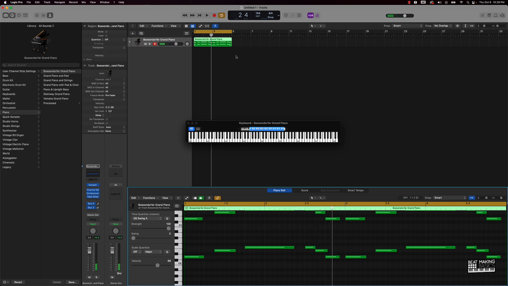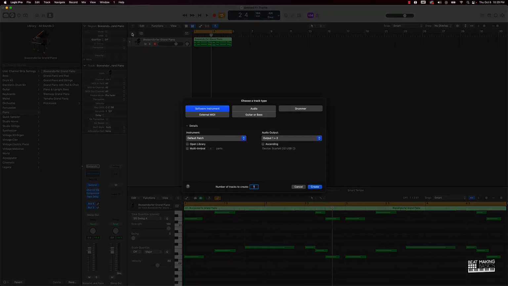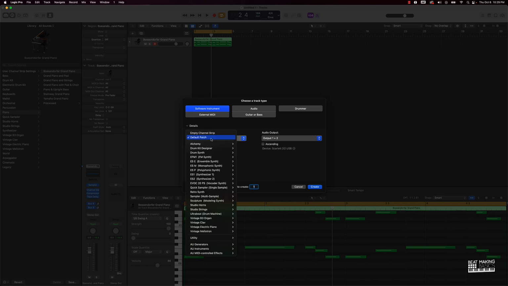So now that we have that basic part down, let's start working on the drums. The drums is really going to carry this. So let's do another software instrument track and then come over here to the quick sampler.